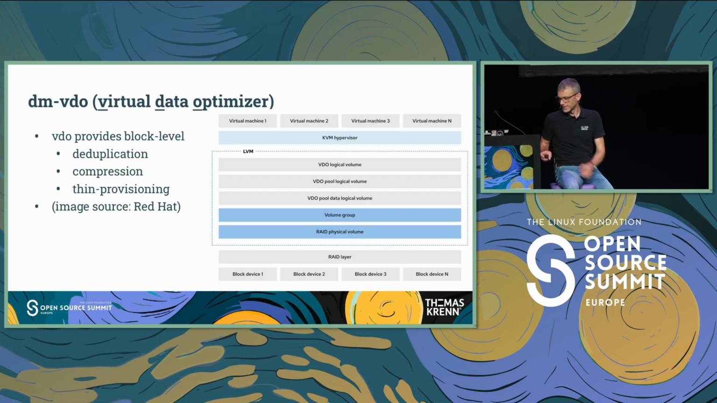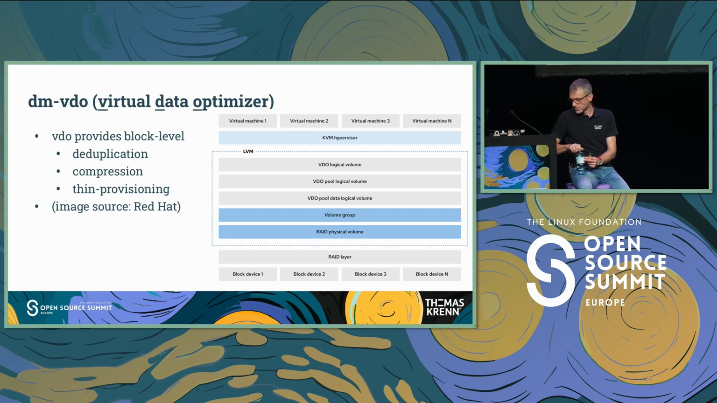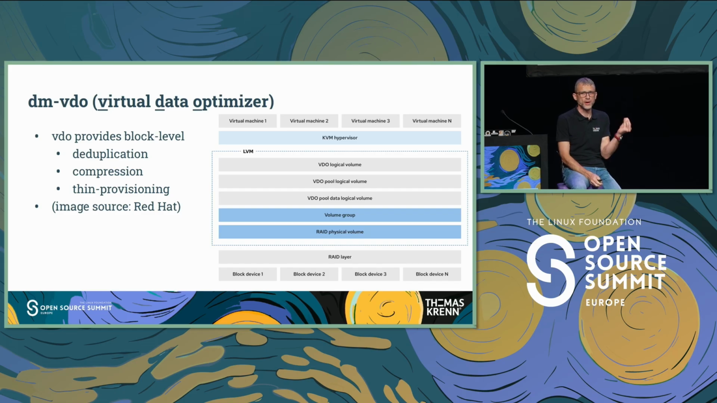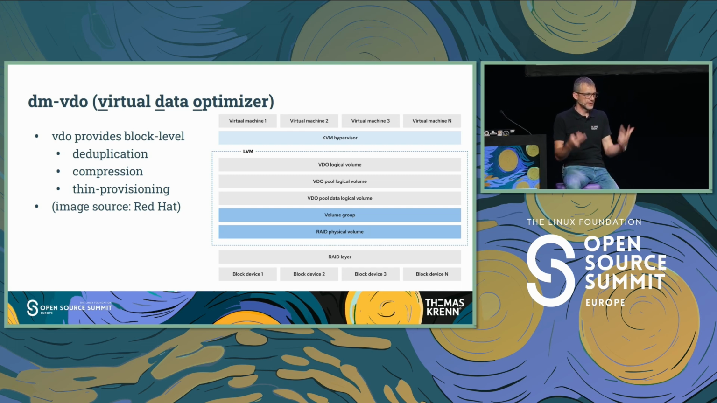And now I think I have enough time left to show you the main new thing, the virtual data optimizer. I think this is one that has often been overlooked and not thought of, especially in enterprise environments. It's really a very powerful tool. It provides block-level deduplication, compression, and thin provisioning. So 3 things in one. In an advertisement, you can say, buy one, get 3 features. And you don't have to buy it, it's in the kernel.